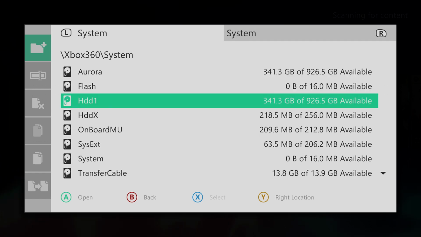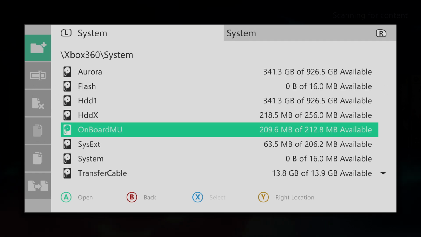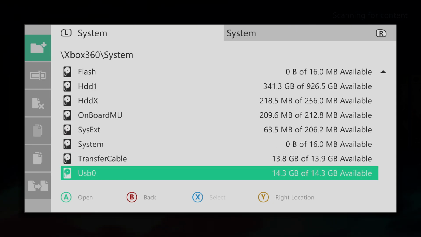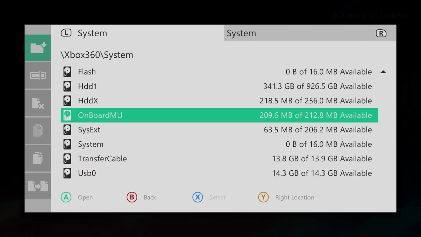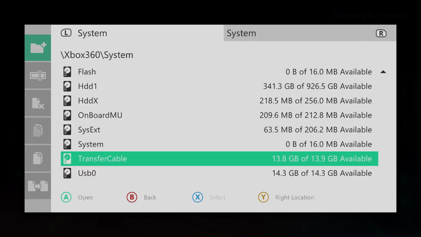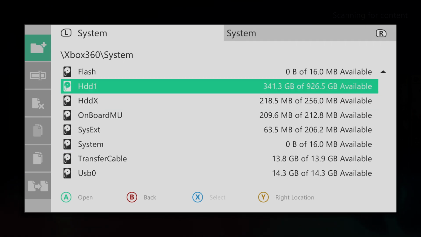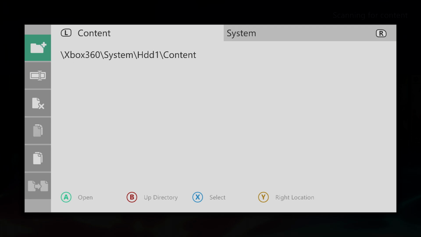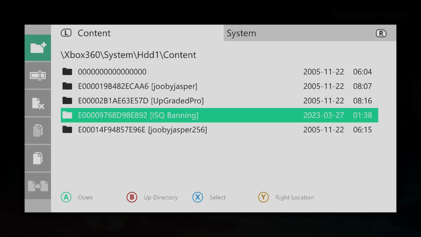As you can see, we have our hard drive, our onboard memory unit, our external hard drive, and the USB. But in today's video, I'm just going to copy a profile from the HDD1 to the USB storage device. So go to your storage device that you want. Now open the content folder. Find the profile that you want to copy over. I'll use the ISQ banning profile.